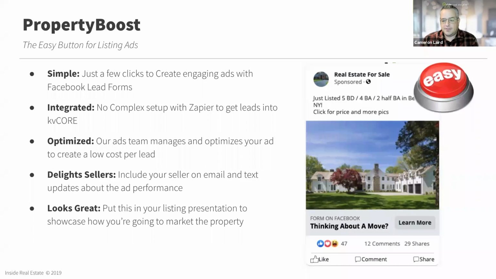The nice thing about this is you get the beautiful ad running on Facebook. You don't even have to worry about having a Facebook business account because we take care of everything for you. It runs on our own generic pages, so you don't have to worry about having a Facebook account even. Makes it really, really easy to do. There is no complex setup with Zapier or API Nation. Your leads will flow into kvCORE automatically. We've taken care of that for you. And these ads are optimized. Our ads team manages these. We optimize them and make sure that you're getting as low a cost per lead as possible without you having to think about it.